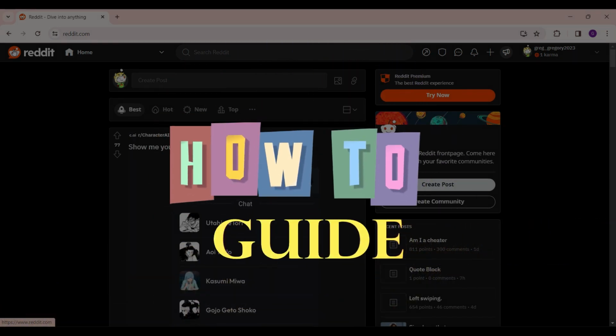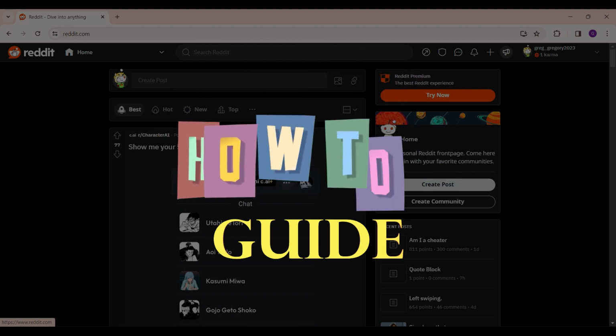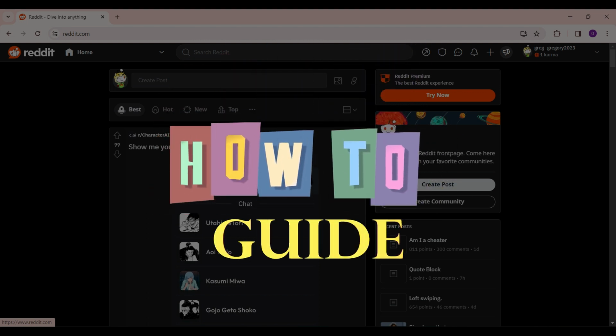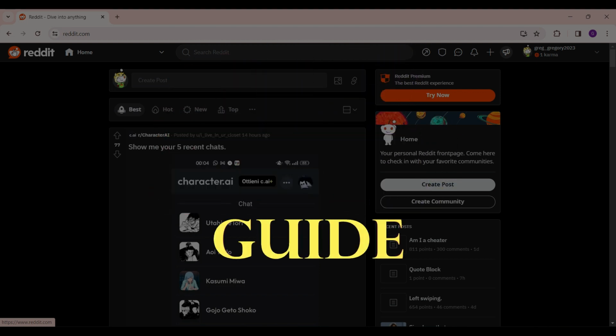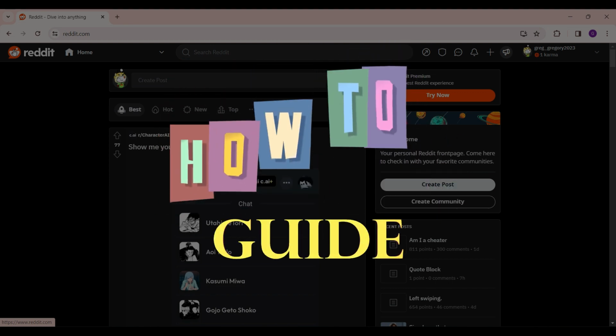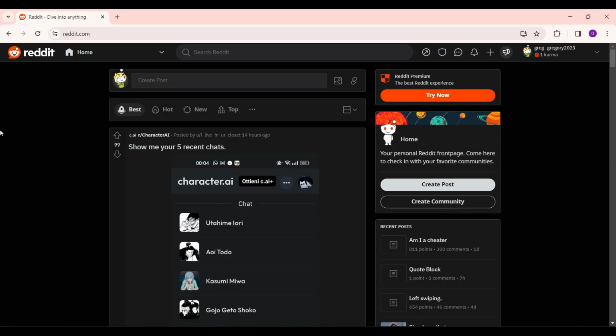In this tutorial, we're gonna look at how to hide or unhide posts in Reddit. Now let's begin. Log into your Reddit account if you have not already. Once you have logged in, you will be greeted to a page such as this called the home page.